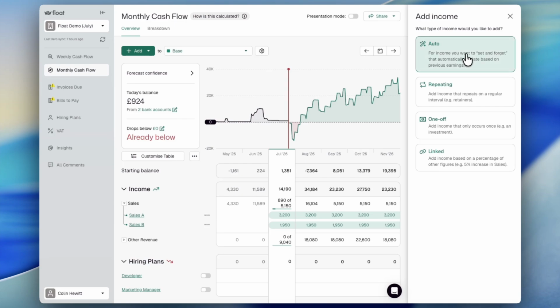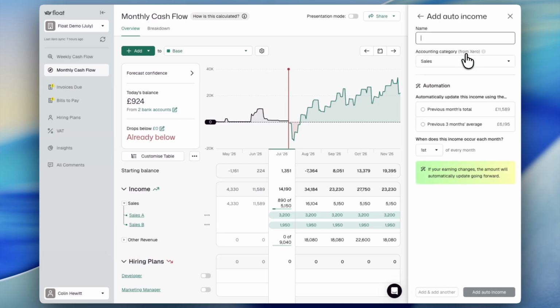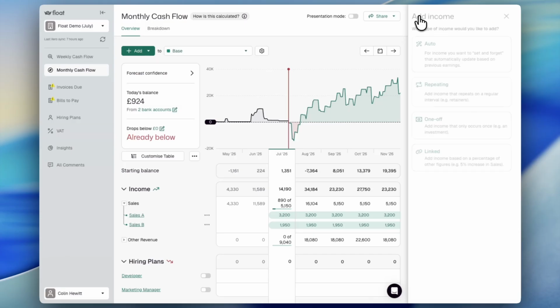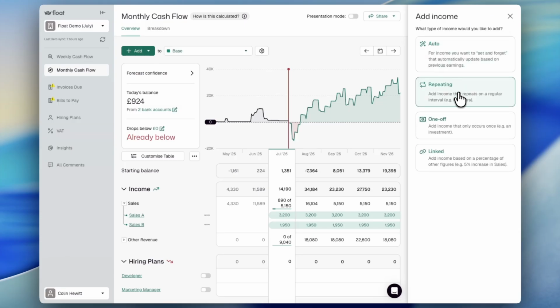First, we have Auto Budget. These update automatically based on your past month's actuals. You can choose to use last month's numbers or an average of the last 3. Just set it once and Float keeps it up to date each month.